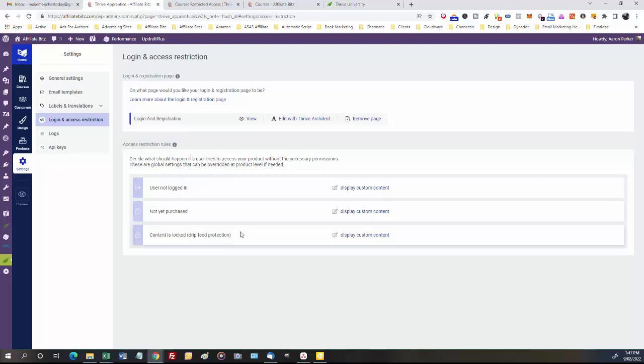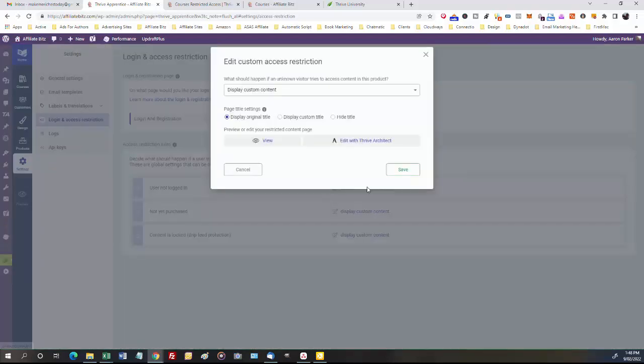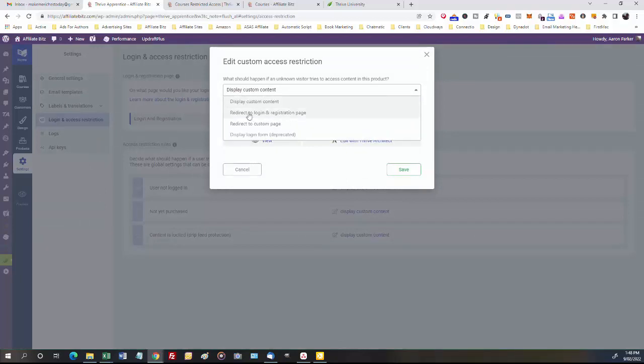So what you set here is, what are we going to display? And it says here display custom content. And you've got a couple of options. You can display the custom content. You can redirect to a login and registration page. You can redirect to a custom page.